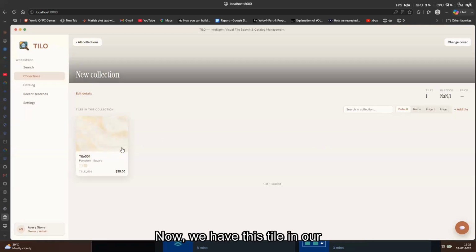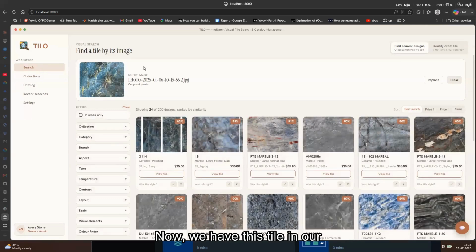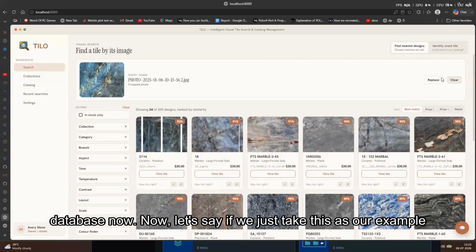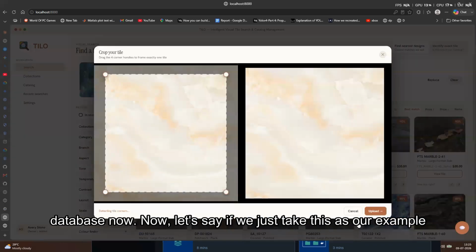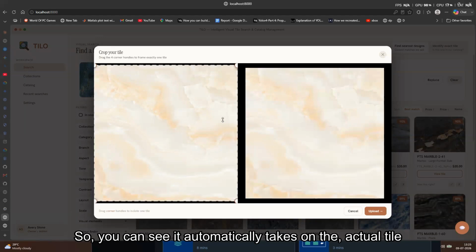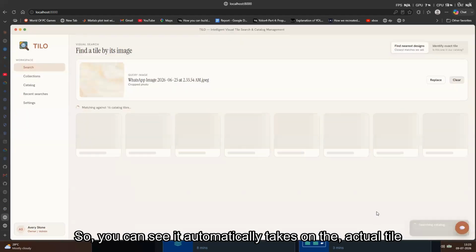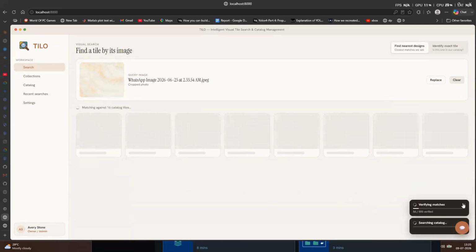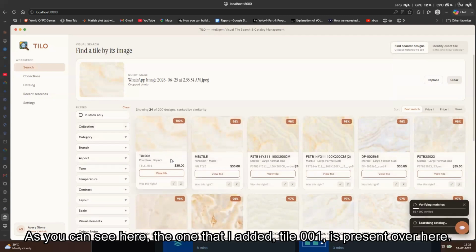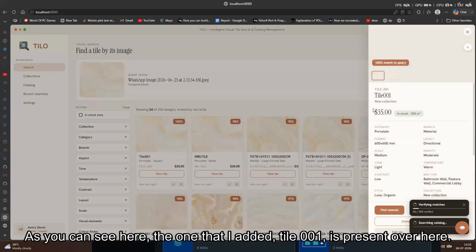Now, we have this tile in our database. Let's say we take this as our example. You can see it automatically takes all the actual tile. You can see here, the one that I added, tile 001, is present over here.